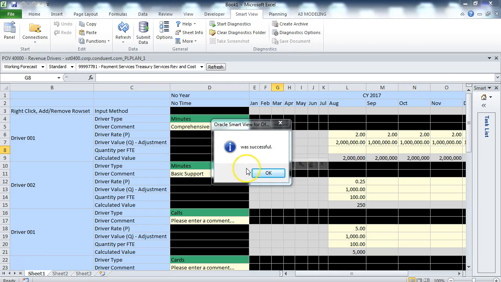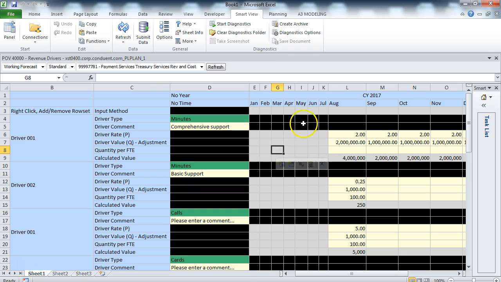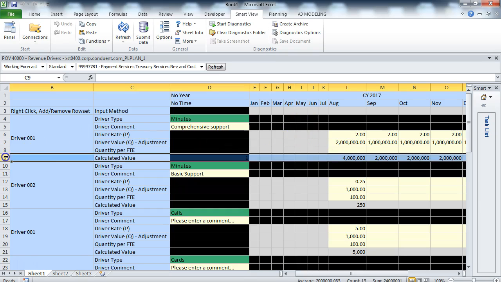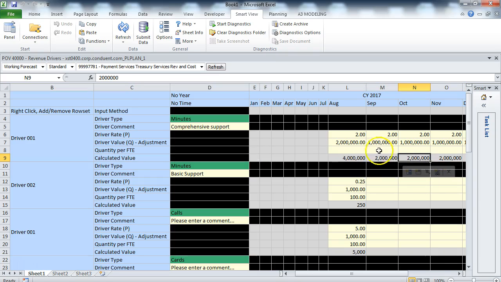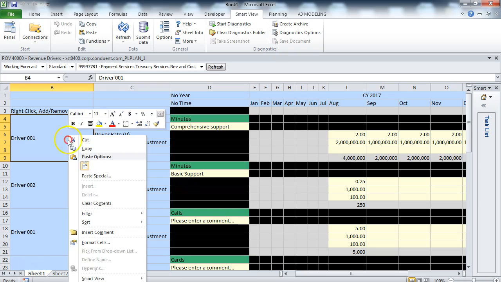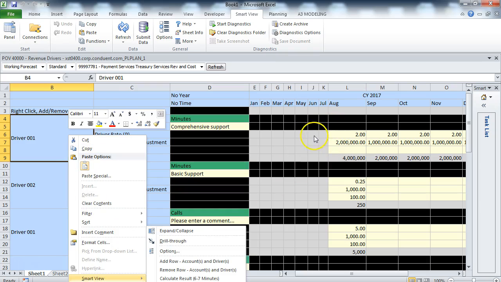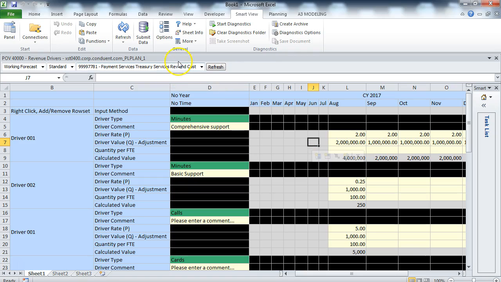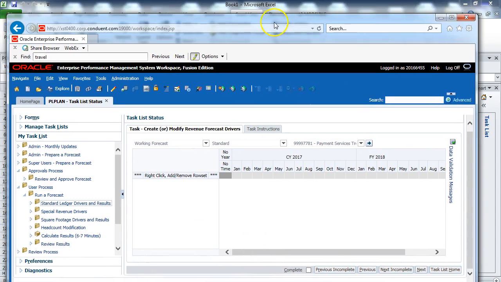Okay, you see after the calculation is done, you get a pop-up message. Your form refreshes, and right here on Calculated Value, these numbers change. So here I change the volume, and I now have 4 million as my calculated value. The advantage of using SmartView Excel to launch your calculation is you get immediate feedback, and it only calculates the planning cost center you're on. This is the quickest calculation there is. The disadvantage is it ties up your Excel as it runs.